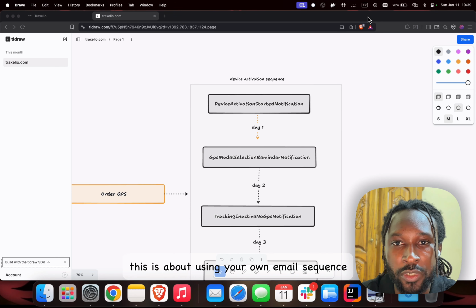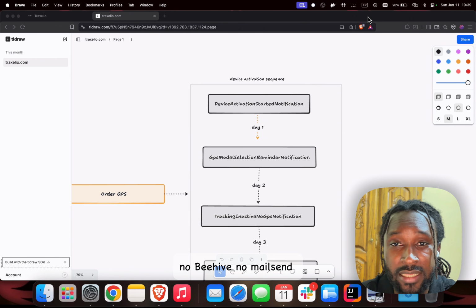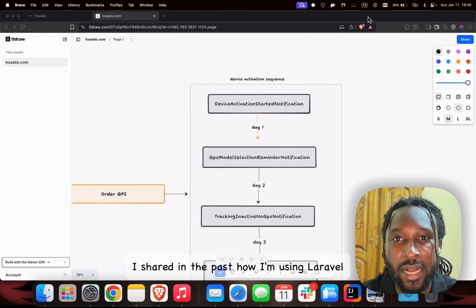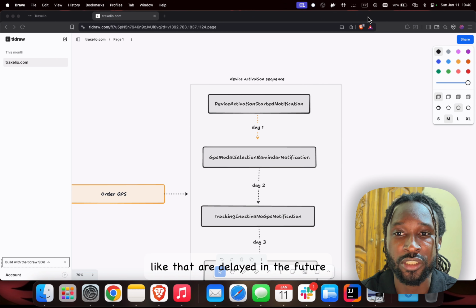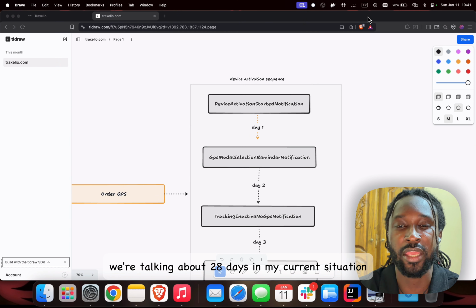This is about using your own email sequence without using any third-party tool. No Beehiiv, no MailerSend, SendGrid, or anything. I shared in the past how I'm using Laravel jobs, queues, and batches to send marketing emails that are delayed in the future. We're talking about 28 days.